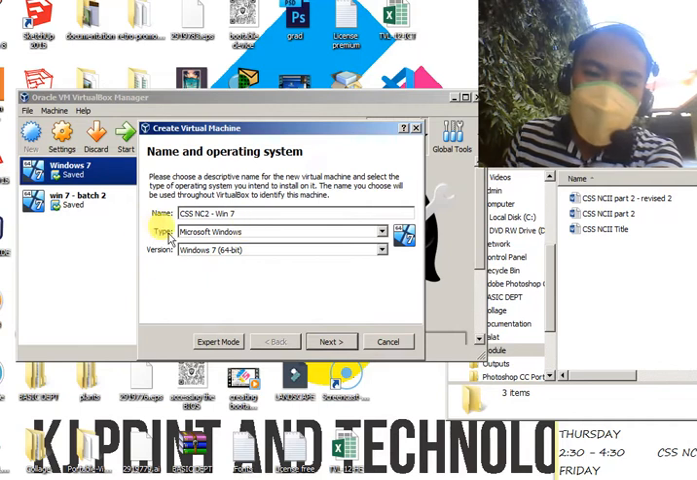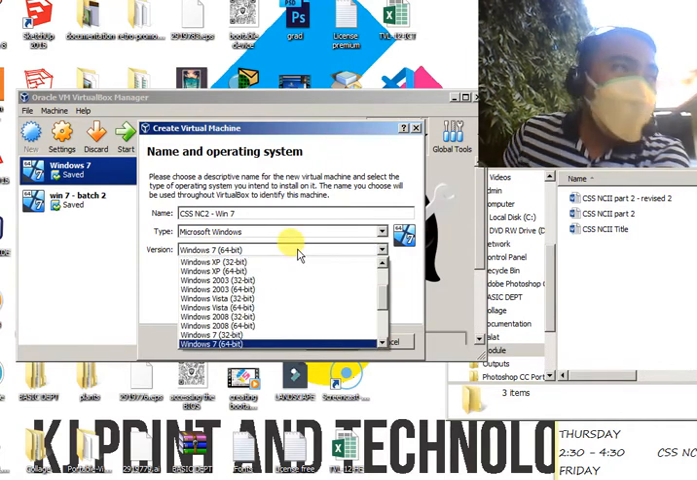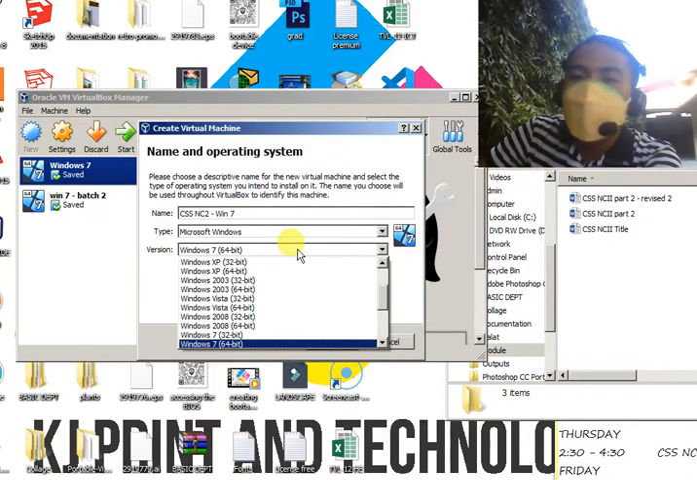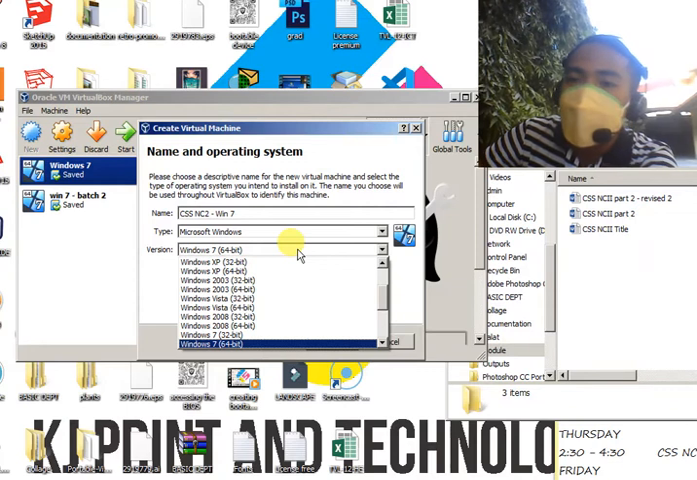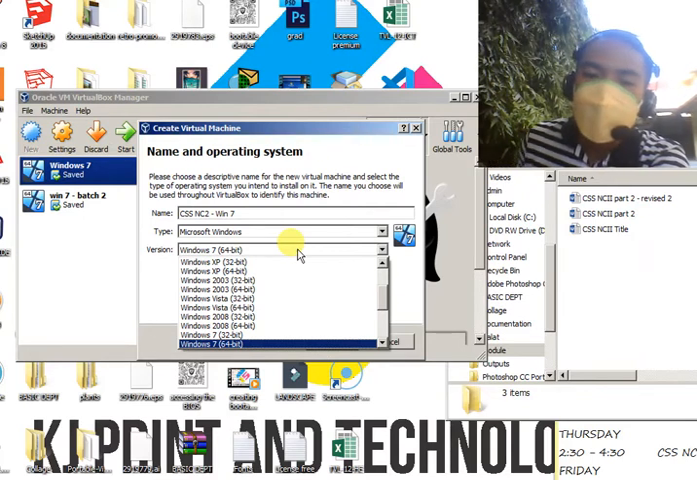Then after that, our type is Microsoft Windows, and the version is Windows 7. We're using the 64-bit architecture. We have two architectures when it comes to operating systems: 64-bit and 32-bit. Now, I want you to differentiate the two, the 32-bit architecture and the 64-bit architecture. Alright?